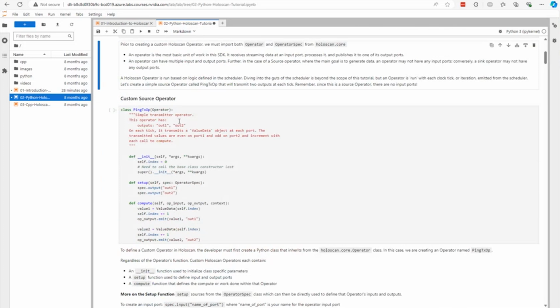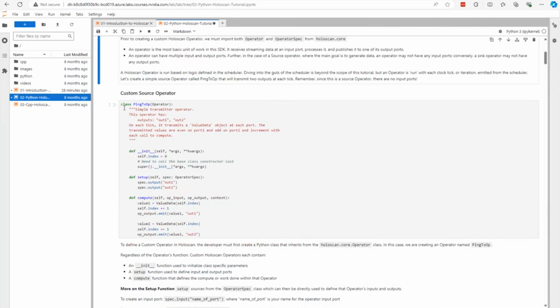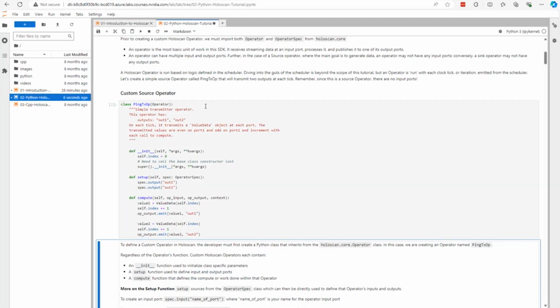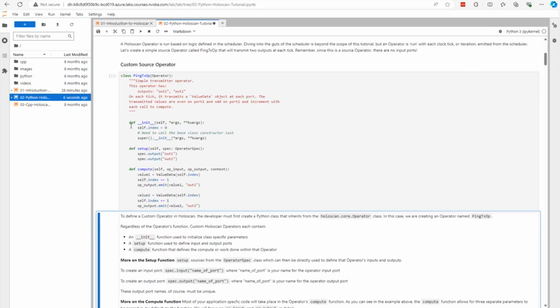So now we're going to look at the code for defining the transmit operator. I'll run this code, and this defines a Python class called PingTxOp. It's derived from the Holoscan operator base class. And you see it has an init method, a setup method, and a compute method.